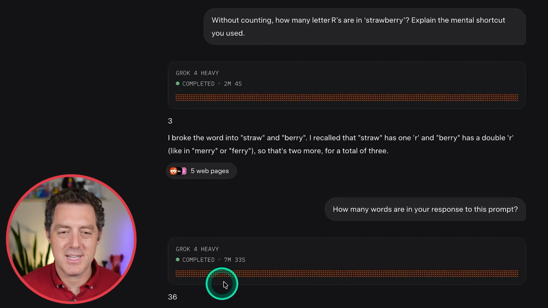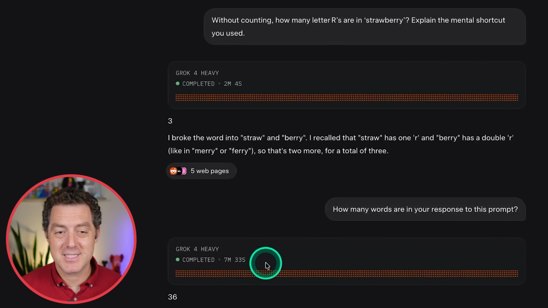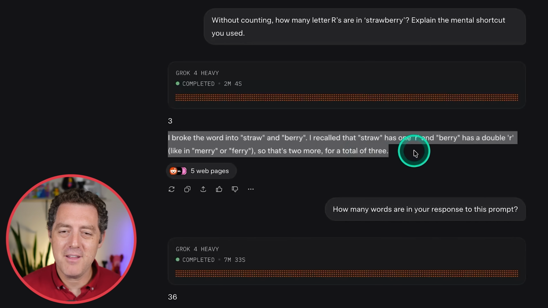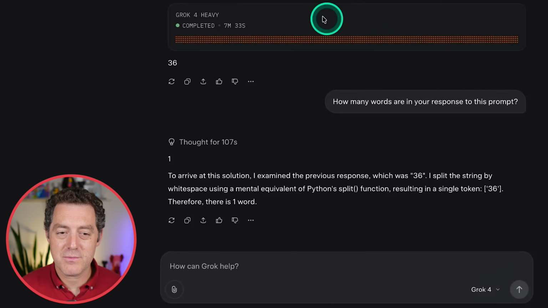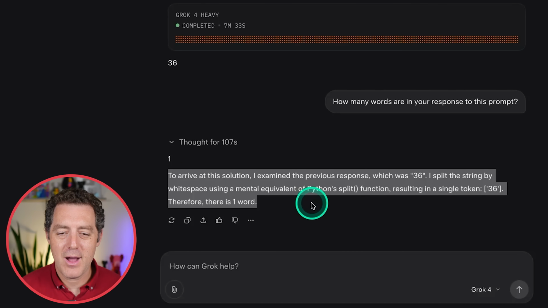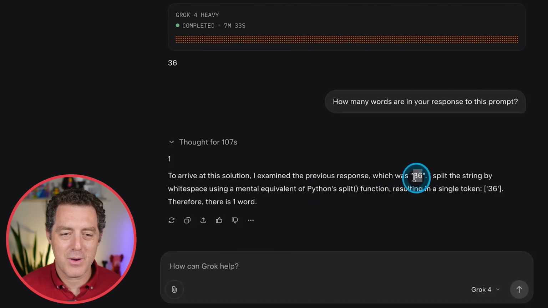And it said 36. Now it took 7 minutes and 33 seconds to get there. I actually think it might have counted this output as well, or maybe this prompt. So the first thing I did was actually switch from Grok 4 Heavy to regular Grok 4 and ask the same question. And it said 1 and then told me how it arrived at the answer. And it started referencing the previous answer.